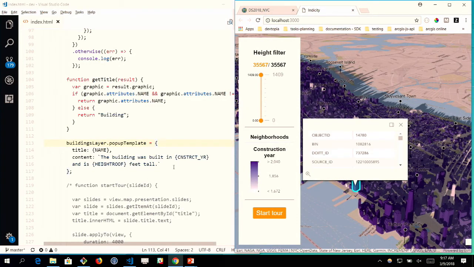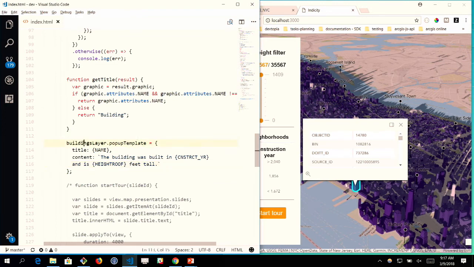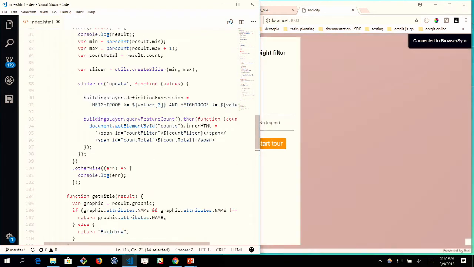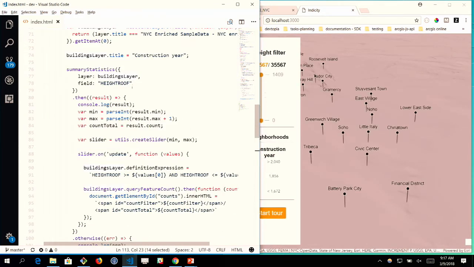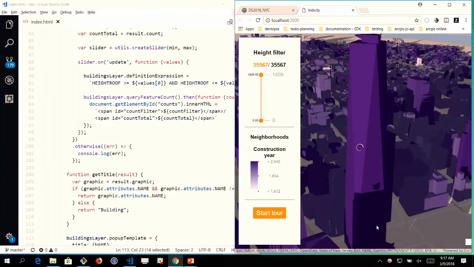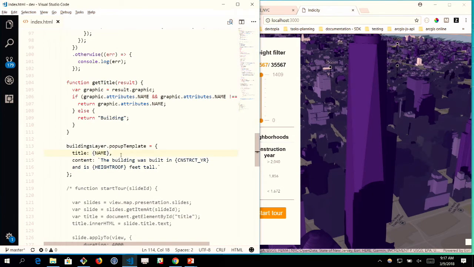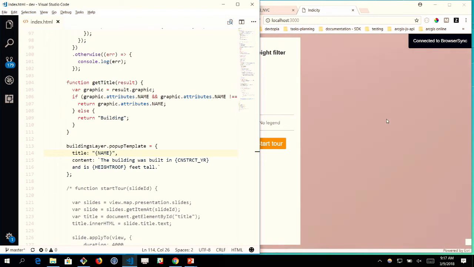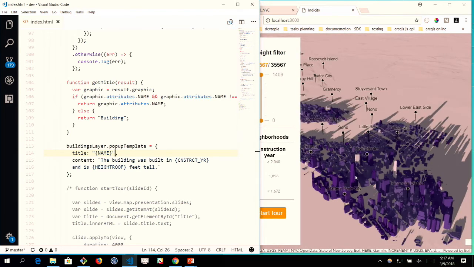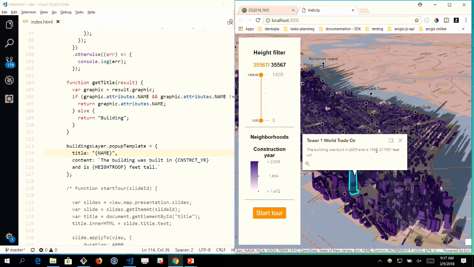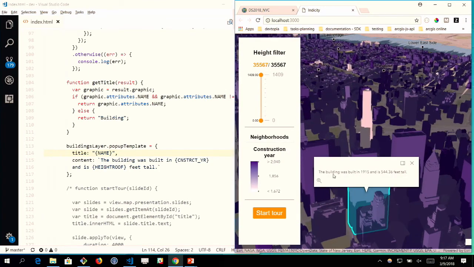Oh, why isn't this working? Buildings layer. Oh, do I have to? I think I might have to put it in a string, right? There we go. Thank you. So here this one has a name, but most of the buildings don't, and then I get no title. Well, it's a bit of a silly example, but you get where I'm pointing to.